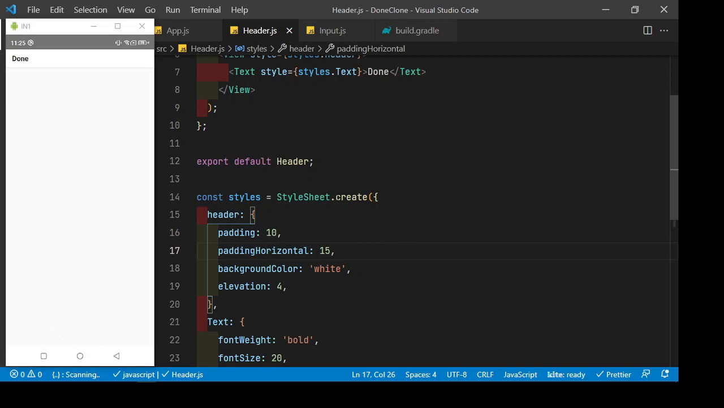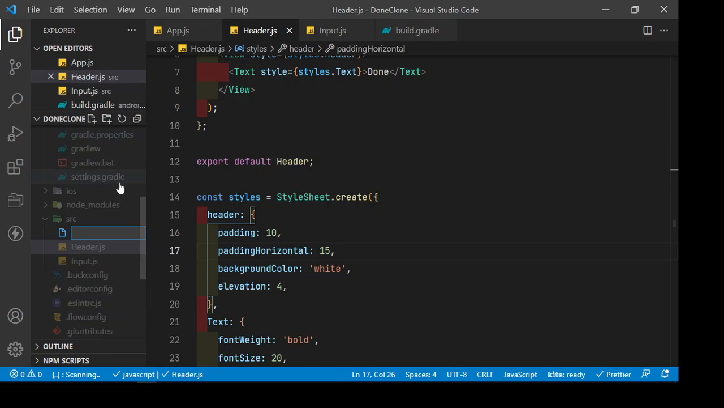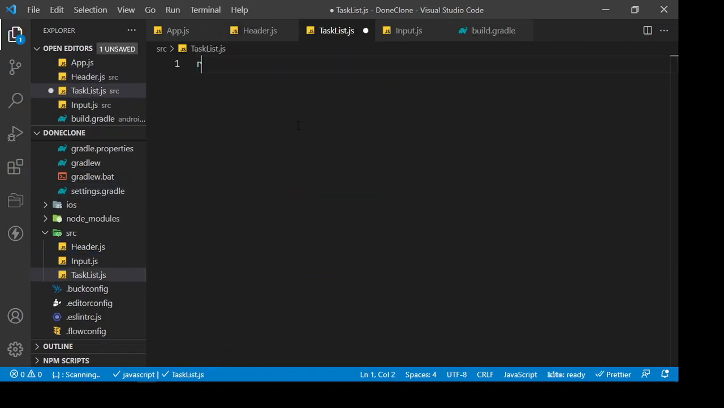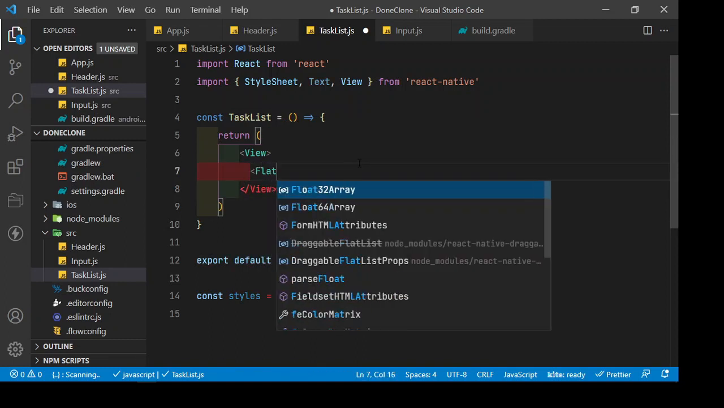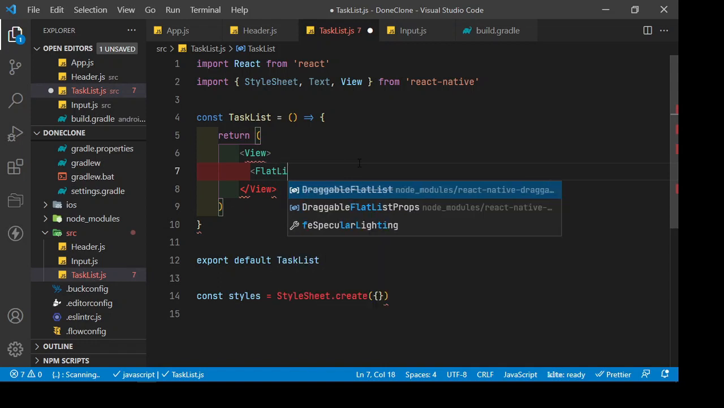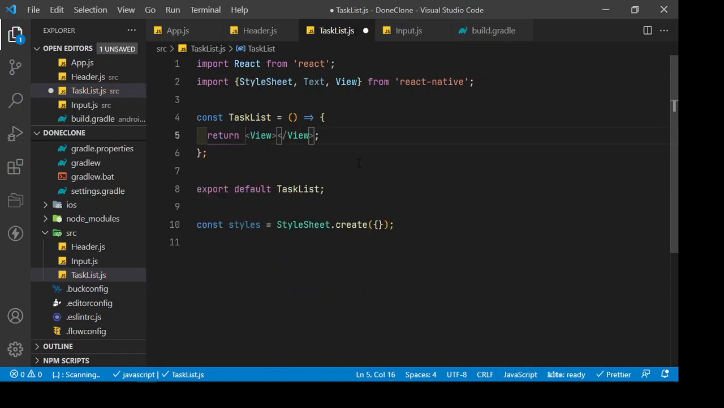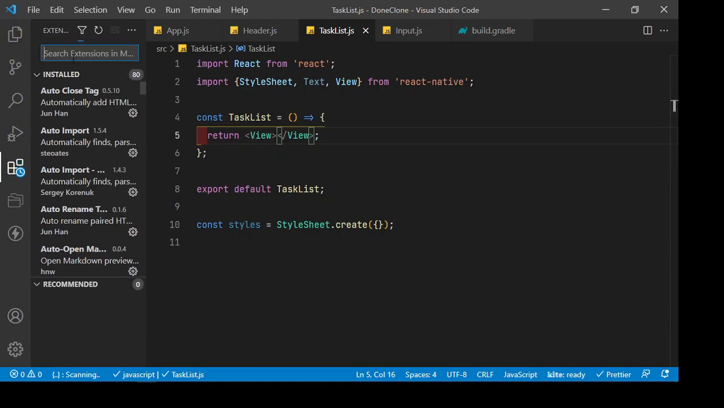Okay, so let's start with another component, which is task list. So I will say here tasklist.js, or rnfs. For now we will use flat list. Wait a minute, this is not giving me suggestions, so I have to check if it is installed or not. What happened?